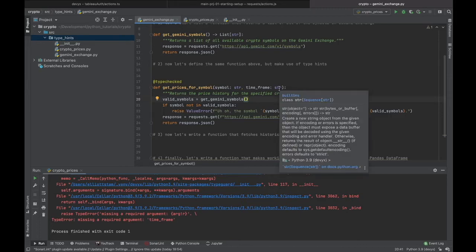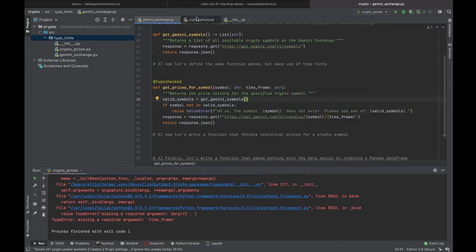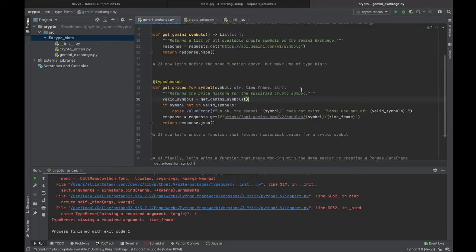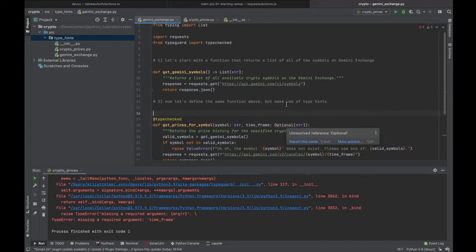And the thing is, I don't want to get this error when I run this. I don't want to get missing a required argument. I actually want to default to maybe that 1-day level of prices. And so what I can do is say, well, this is not just a string. I can say this is an optional string. And where does optional come from? We can see my IDE complaining that this thing doesn't exist right now.